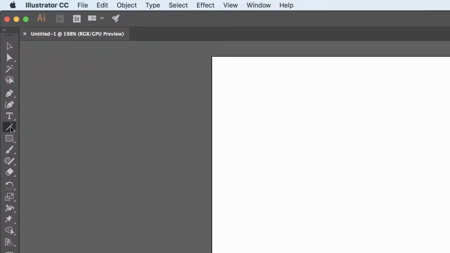The first thing I'm going to look at is the line segment tool, and you can see it here on the toolbar. It's just a line. If I click and hold, there are 4 other buddies that are included in this group. There's the arc tool, spiral tool, rectangular grid, and the polar grid. Most of this stuff you'll never use, but there might be a time when you need a grid. I'd say that the line will become the most handy tool out of this group.